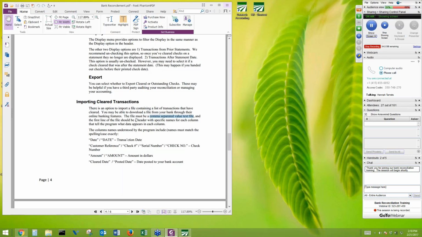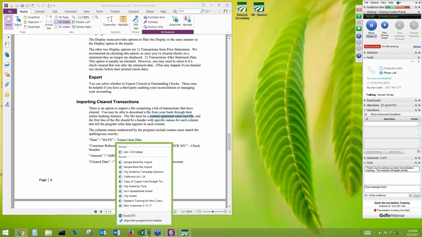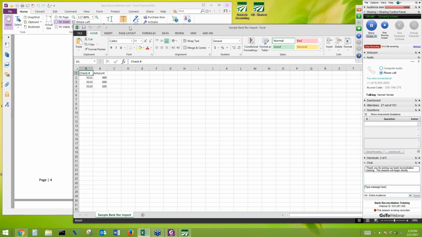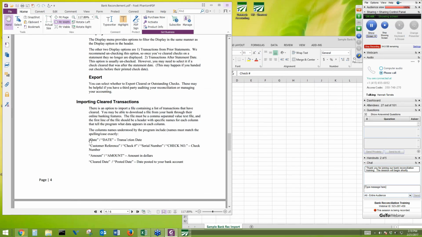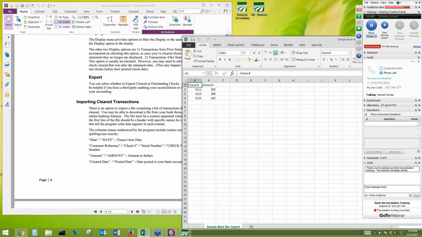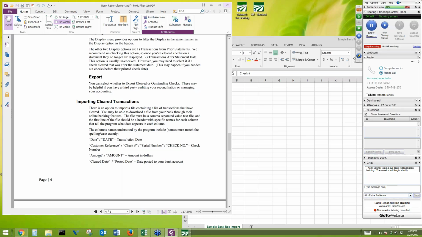If you can only get an Excel file from your bank, let us know, and we could see possibly about importing this. Now, in the column headings, the program looks for either date or date upper or lower. For a check number, it looks for customer reference, check number, serial number, check number alphabetized. Any of those options, it will find the check number. And then amount in upper and lower or all uppers.